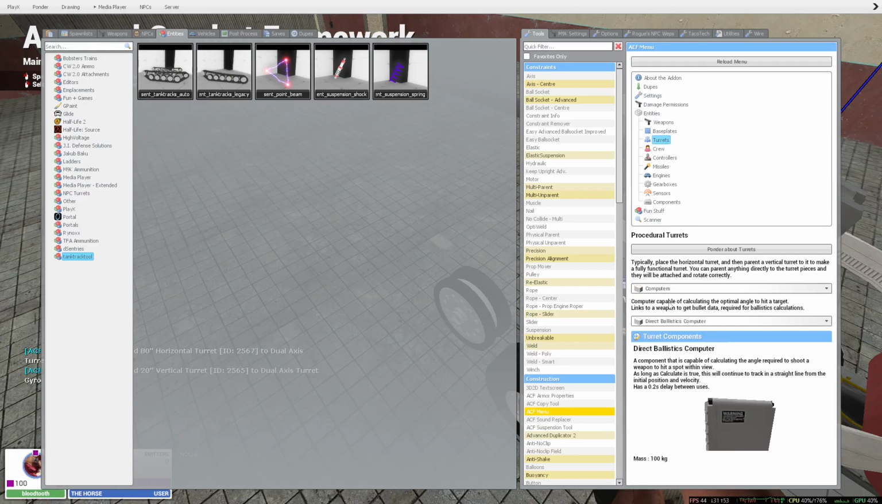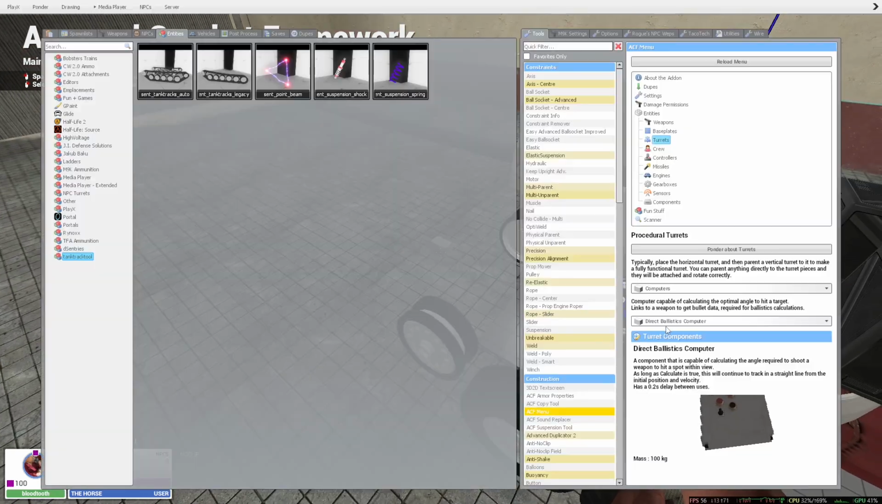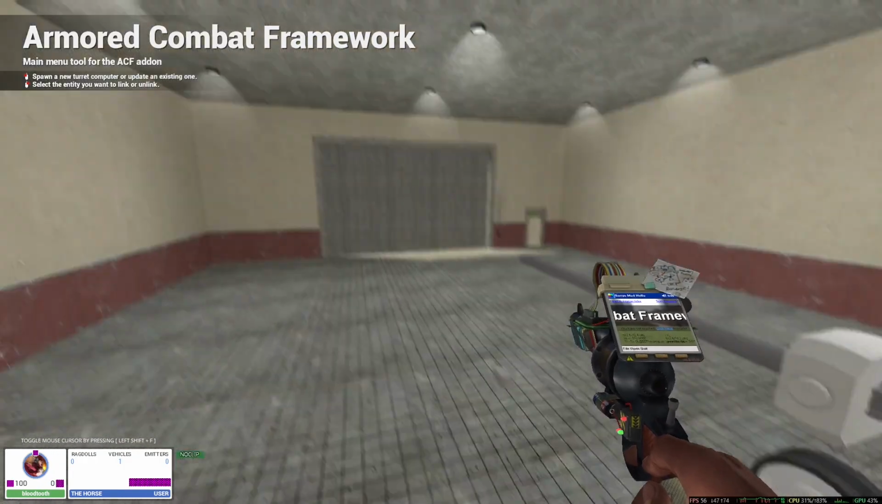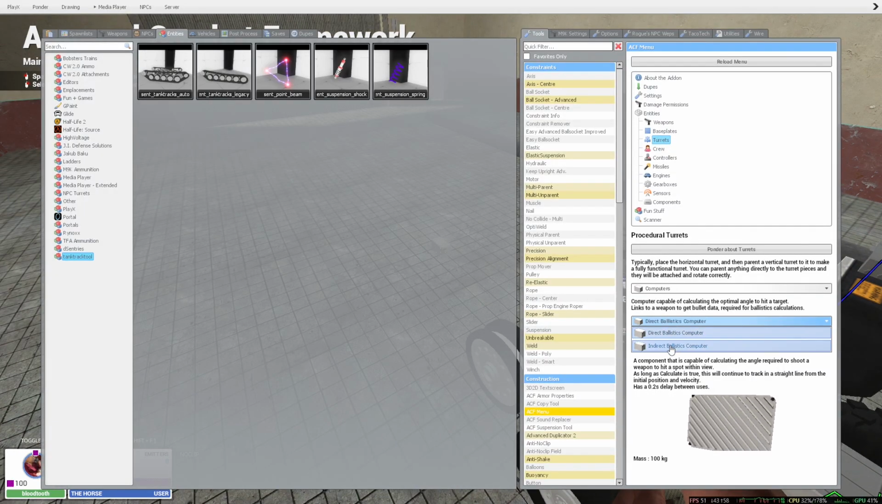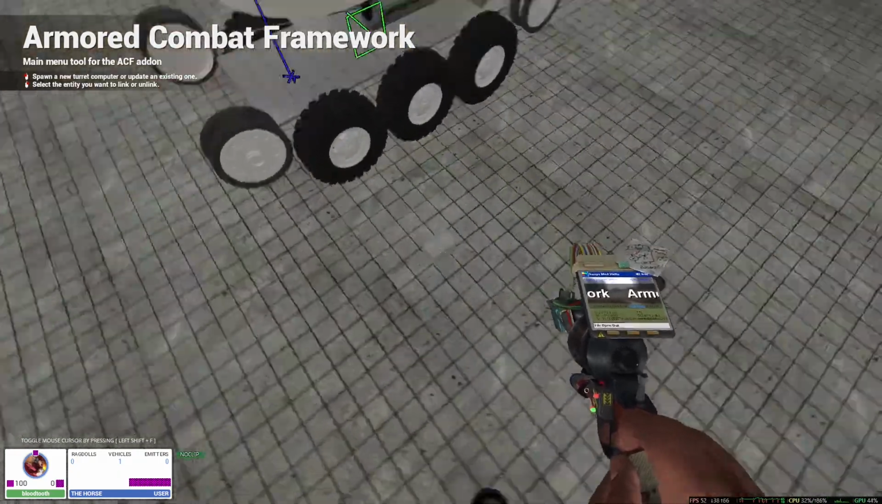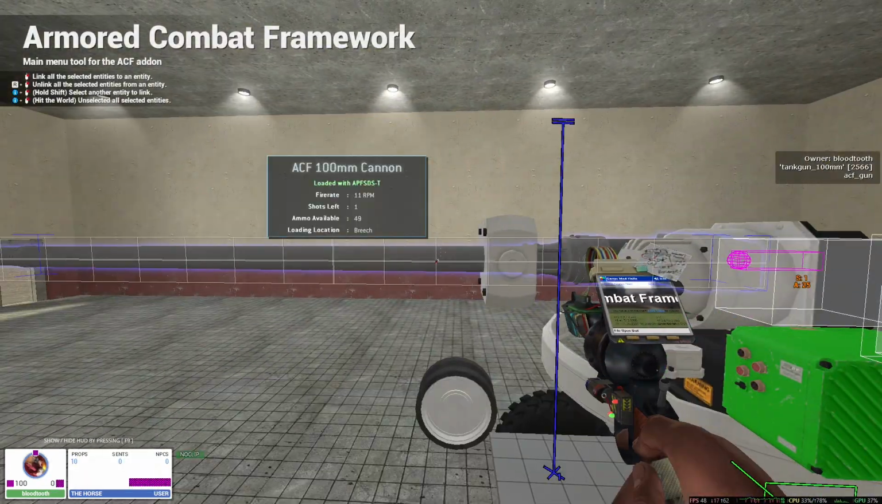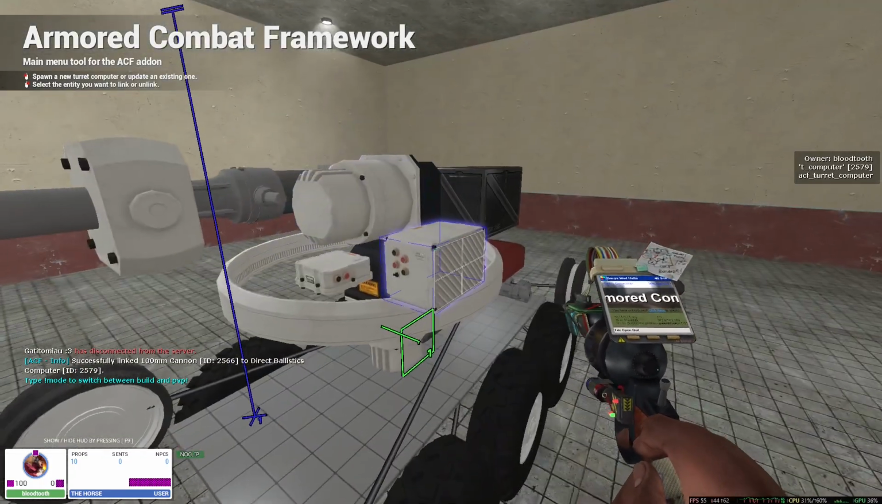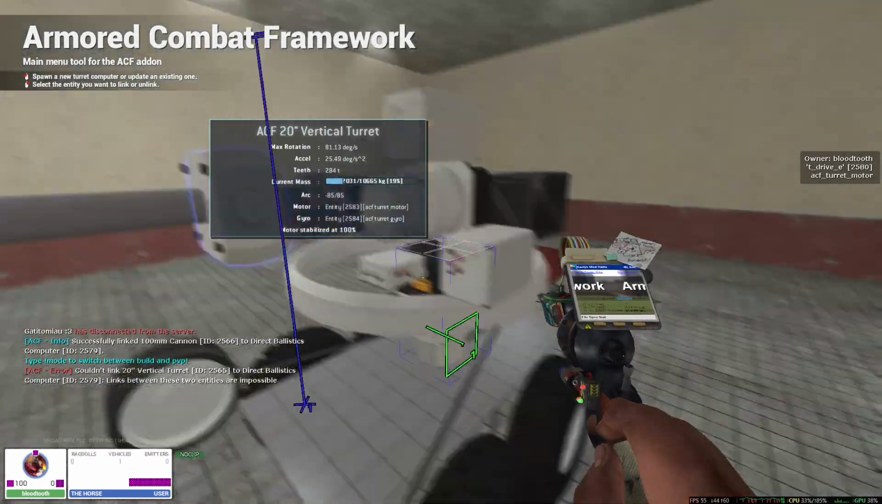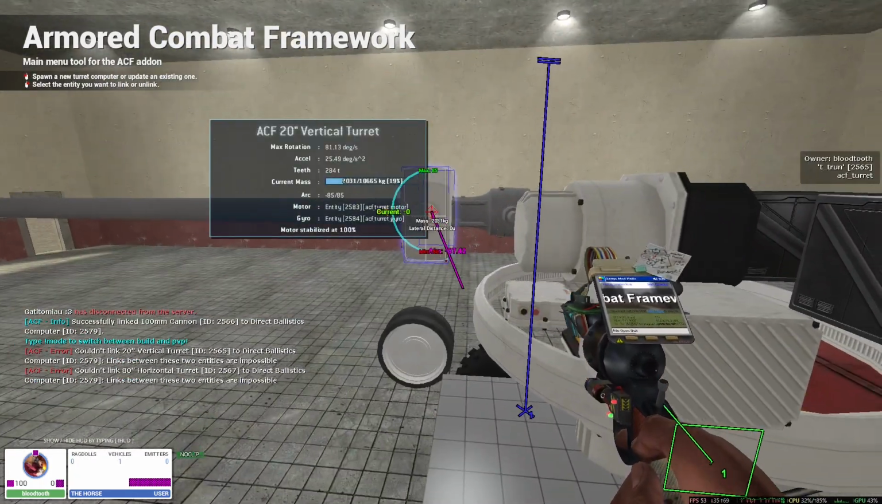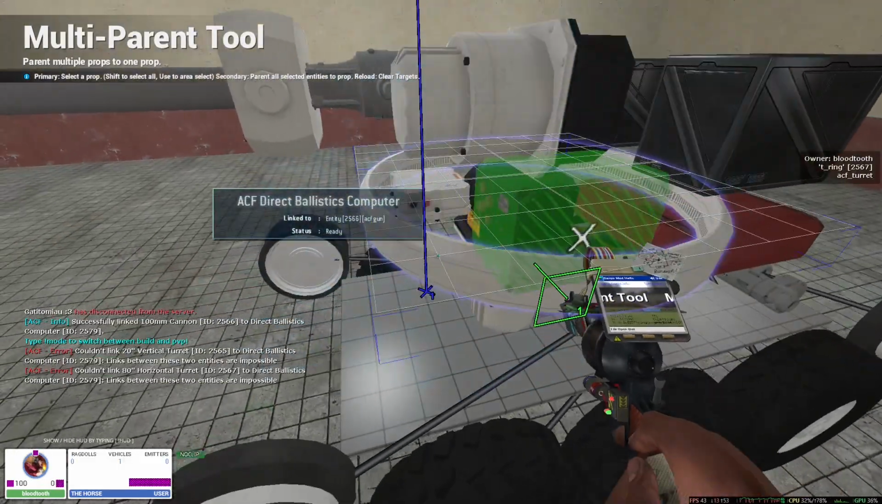And then we go to computers. There's direct and indirect. Direct is mainly for battle tanks. Indirect is for artillery, for targets you can't see. So direct is what you're looking at. Indirect is targets you can't see. So we're just going to be using direct. Then you want to parent this to your gun, I believe? Yes. Not the turrets. Only your gun. And then you parent it to your horizontal.